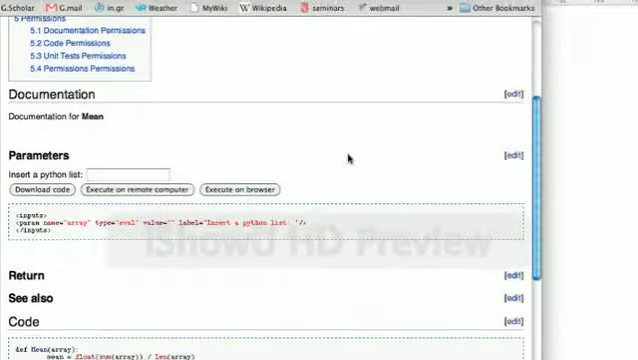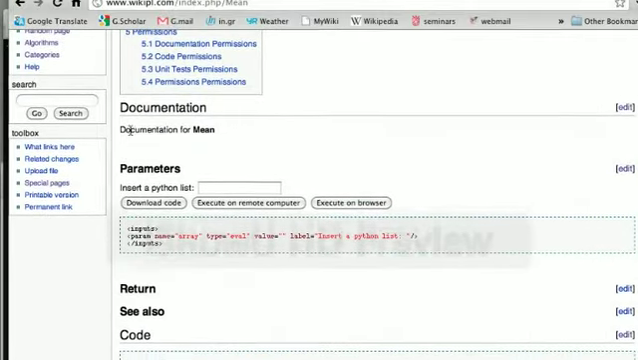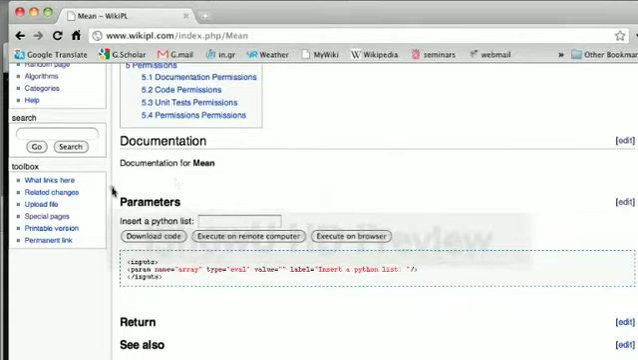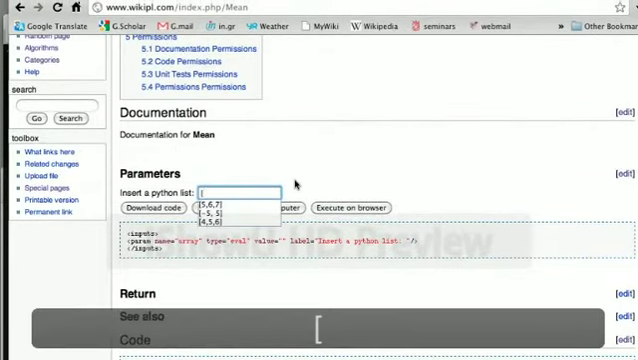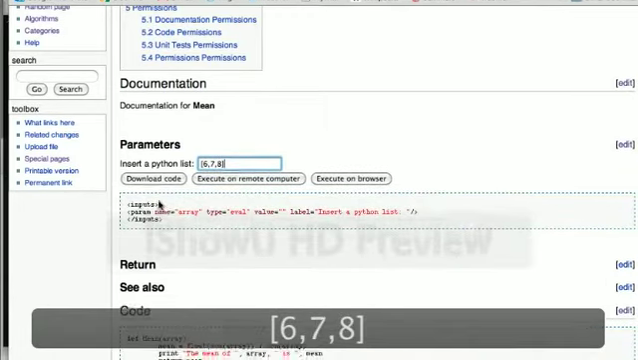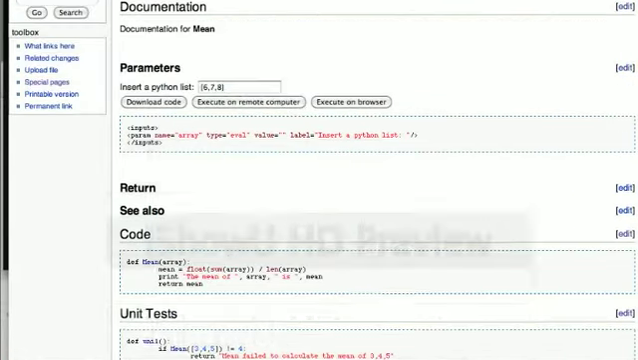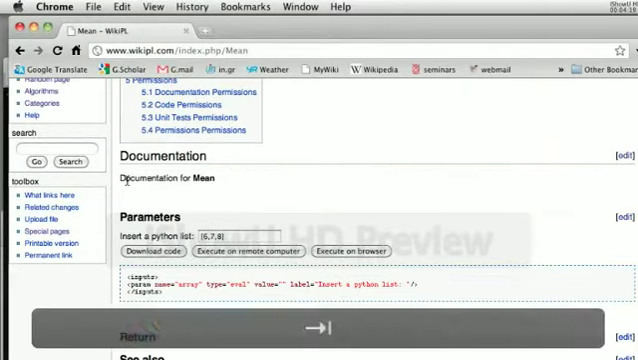And we have a page with this HTML form that we just created. What we can do now is fill in the parameters, a Python list, for example 6, 7, 8, and we can download the code. The code has just been downloaded and let's go and run it.